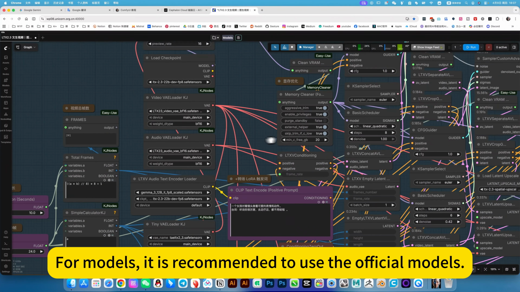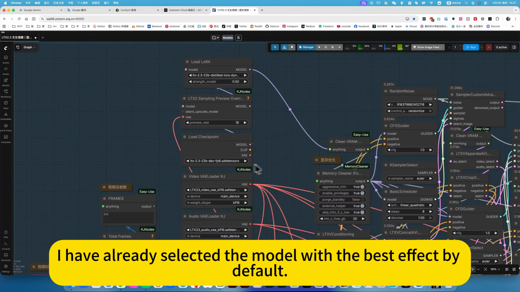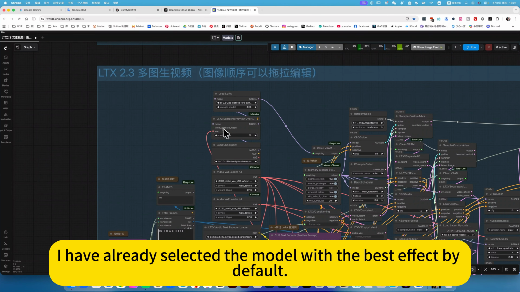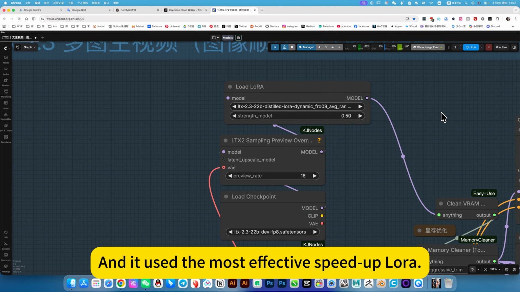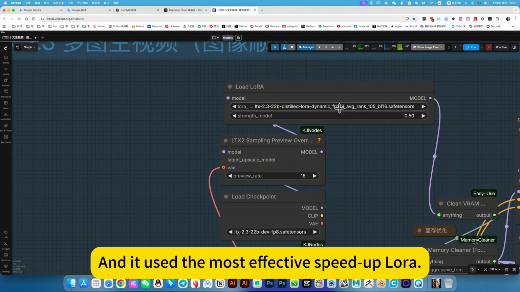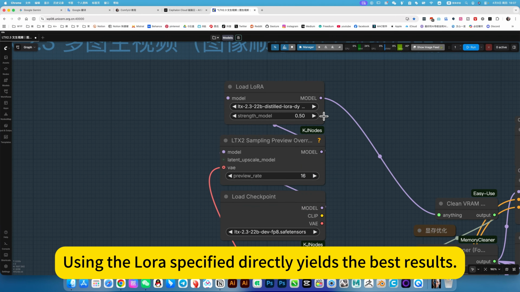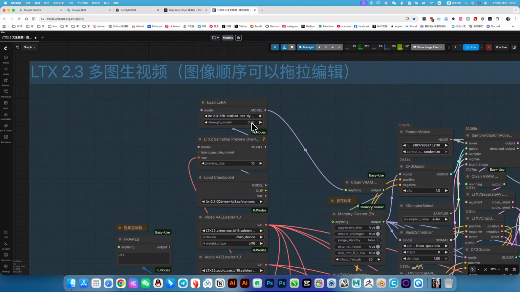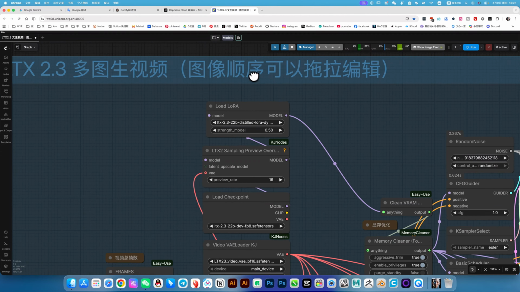For models, it is recommended to use the official models. For the generated video quality, I have already selected the model with the best effect by default. And it uses the most effective speed-up LoRA. This is also the LoRA specified for this node. Using the specified LoRA directly yields the best results. Adjusting the weight to 0.5 is sufficient.